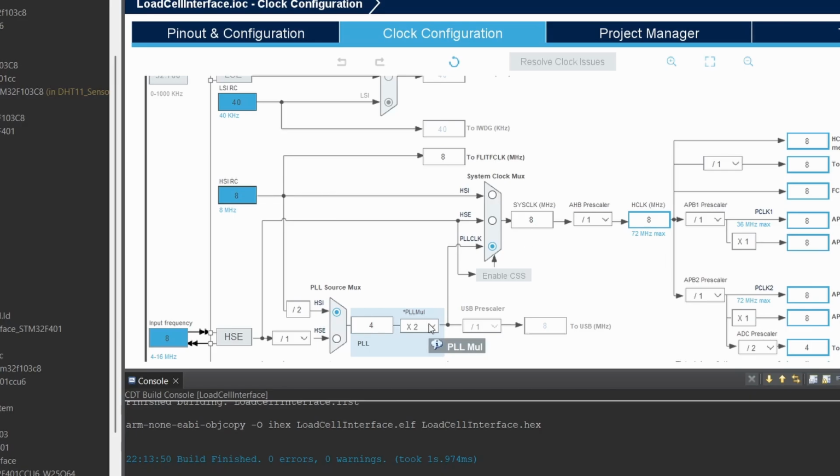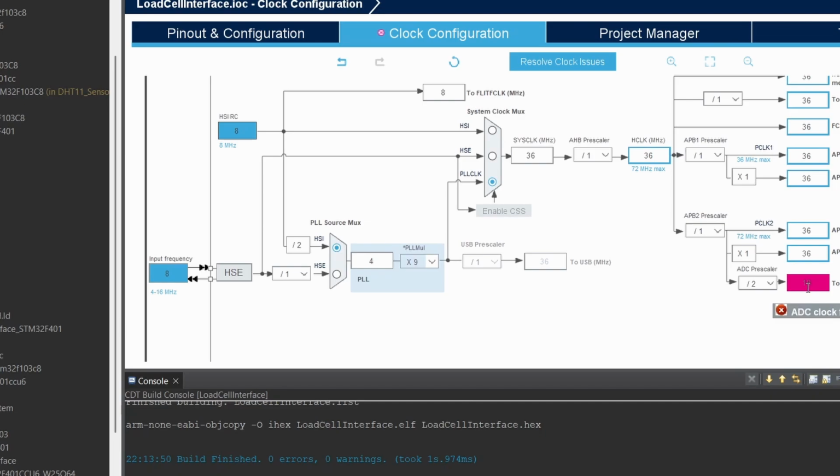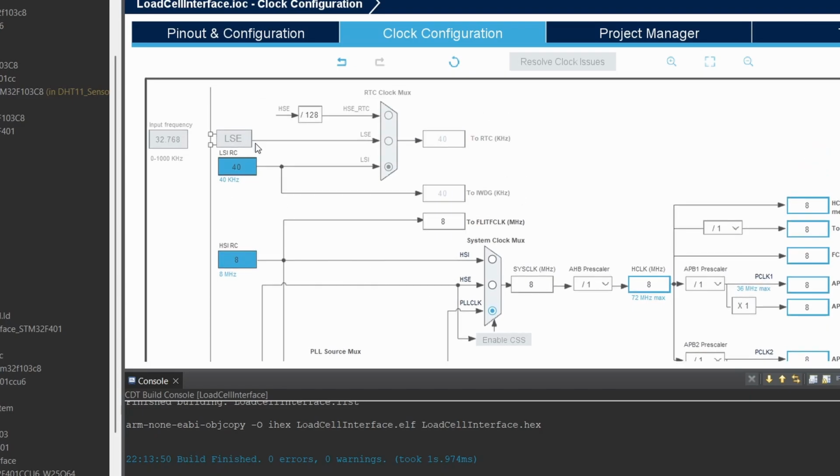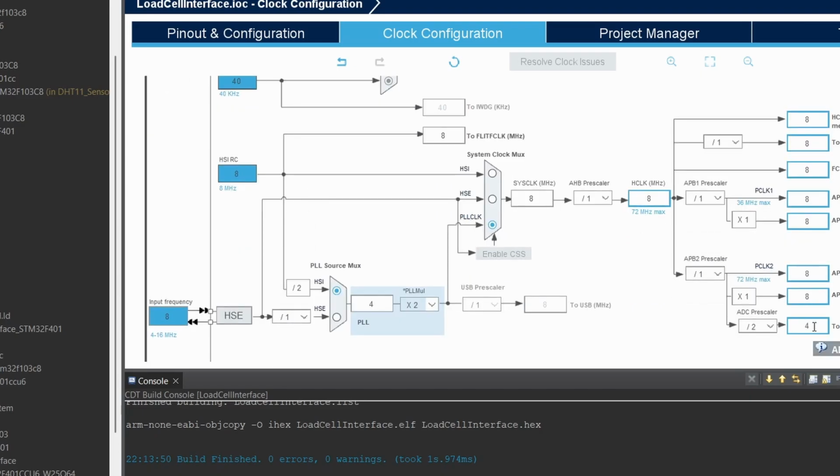We can increase the clock frequency to 72 megahertz also, or 36 megahertz, but we cannot go beyond 72 megahertz maximum. And ADC1 and ADC2 do not support a clock frequency above 14 megahertz. That's why we are keeping the divider as only 2 right now, for simple conversions. So our ADC clock will be 4 megahertz and it will be sampled at 1.5 clocks, so 4 divided by 1.5 is the sampling rate.